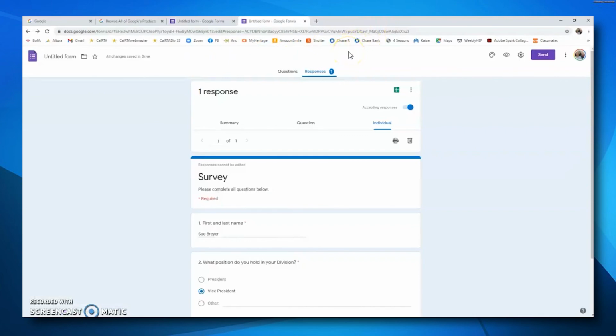So that is how you create a survey using Google Forms and how to check your responses.